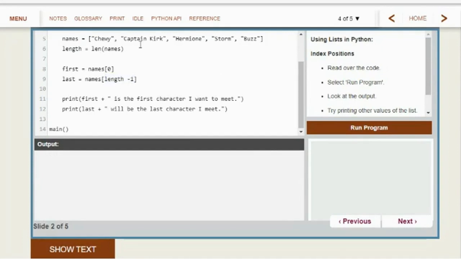It's 0, 1, 2, 3, 4, right? Because it starts counting at 0. So if we say the last name is whatever the length is minus 1, the length is 5, but there's not a number 5 in our list. Yeah. So to get the last one, we've got to subtract 1 from the length. If there's 5 things in the list, number 4 would be the last thing because it's 0, 1, 2, 3, 4.